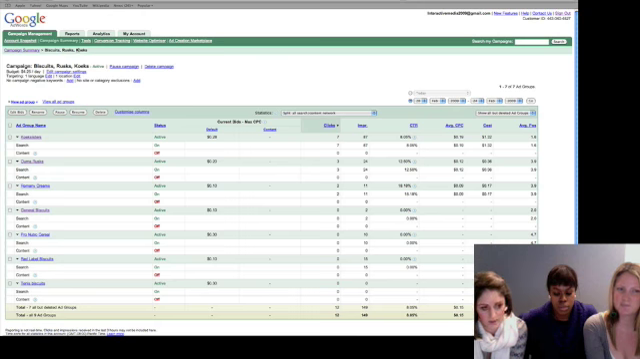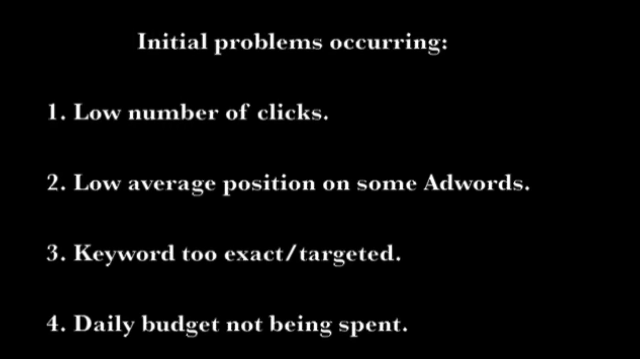So yeah, this is the newly set up campaign that's got over the main teething problem of the fact that we weren't targeted enough with just a couple of ad groups with so many keywords in, so now it's all split up. And yeah, that's about it.